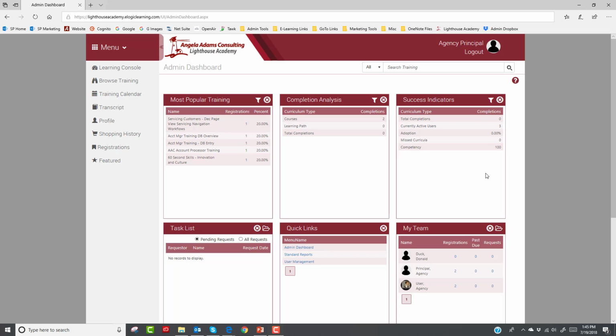The next tile you'll notice is the success indicators tile. This gives you a list of the total completions, currently active users, adoption rate, missed curricula, and the competency rating based on the average completion of your employees.